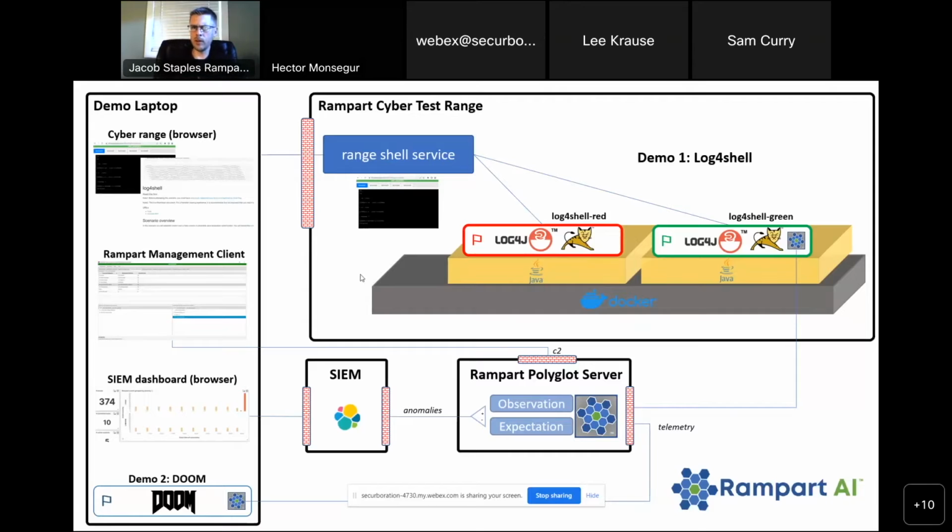There will be some stuff that runs on my laptop. I'm going to interact with a browser-based interface into the cyber test range so that I can get access to these services that are running inside of a Docker Compose, essentially. I'll be using a management client to interact with what we call the Rampart Polyglot server, which is essentially the server-side control component that tells these agents how to behave, what they should be looking at, what they should be blocking, what they should be allowing, etc. And I'll show you how we can do really interesting things dynamically with that interface.